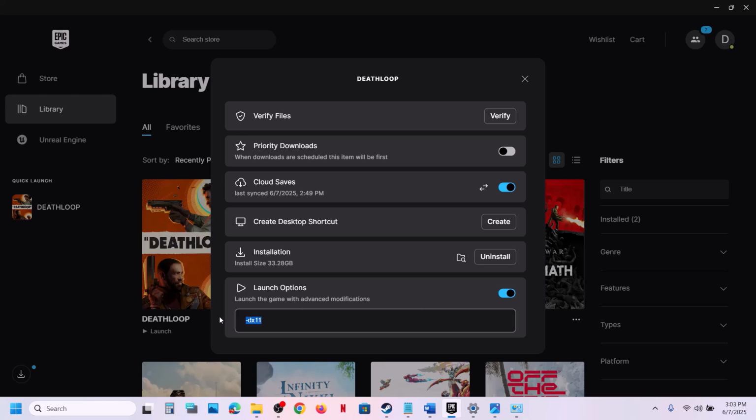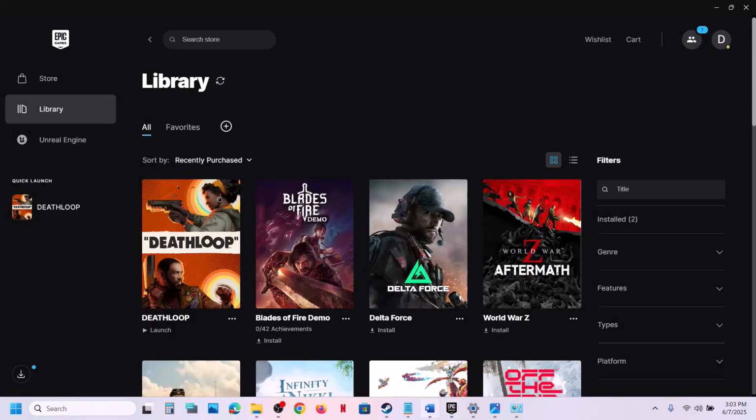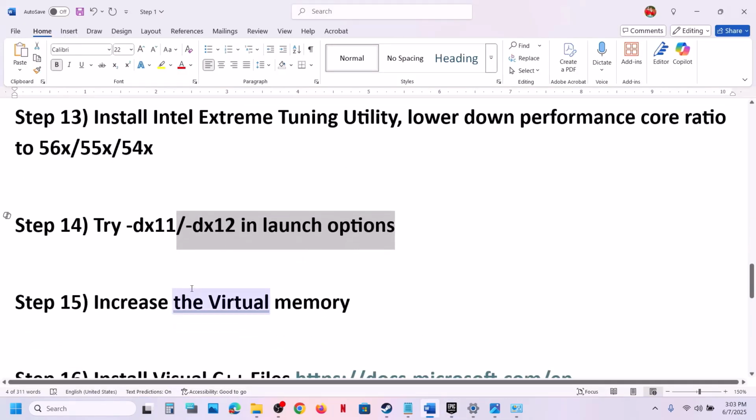If that does not work, type in -dx12, launch the game and then check. Still not working, then you can remove this from here and then turn this off and then follow the next step. Now the next step is to increase the virtual memory.